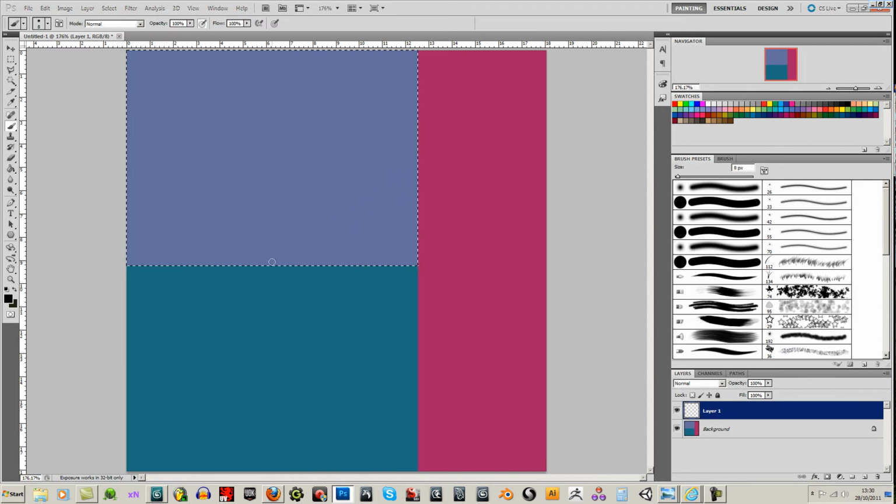I use a lot of shortcut keys like the square brackets to bring my brush size up and down, and 1 to 0 are your opacity settings, 1, 2, 3, 4, 5, 6, 7, 8, 9, F5 for your brushes, B for your brush mode, and Alt to pick a colour. I use those quite a lot.